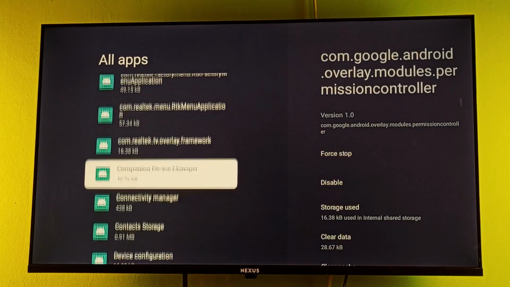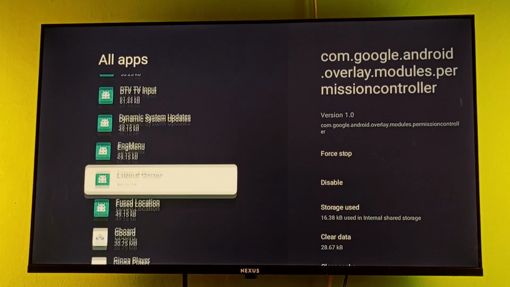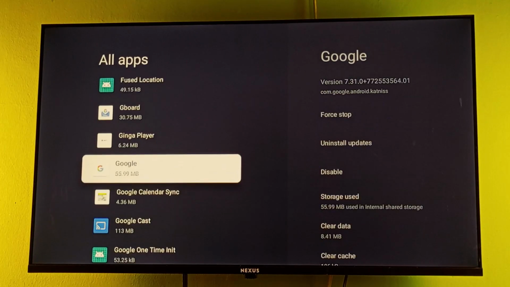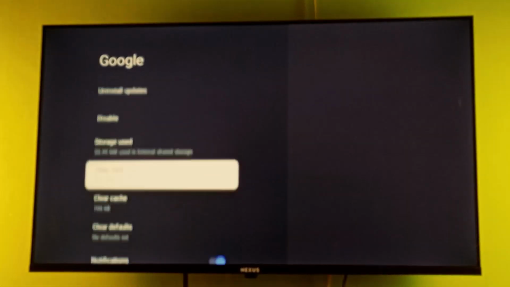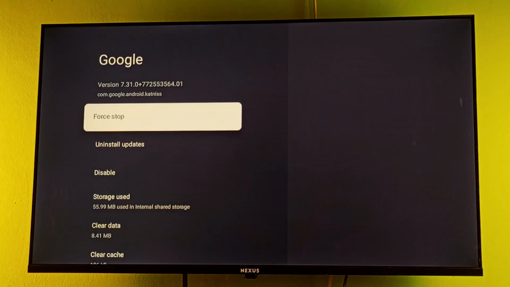So continue to scroll down. These are all system apps until you get to Google right here. Go ahead and hit on Google, then you have it right here. So it simply means that you can use Google Chrome browser on this particular Google TV.